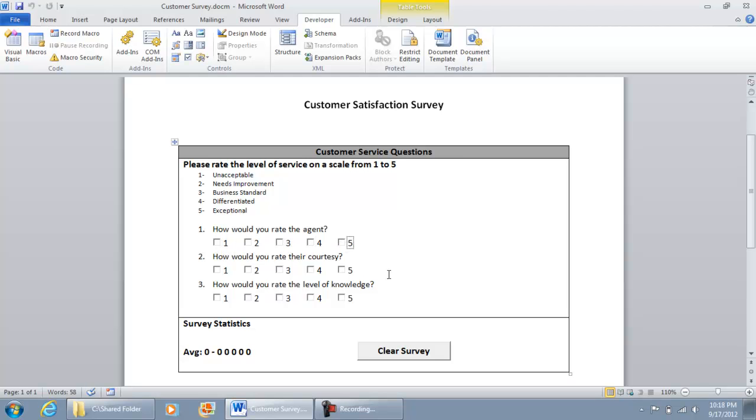Now the very first thing that I'm going to show you in this video is how we can set up the checkboxes so that if you were to select option 3, your user won't be able to select option 5 and then have 3 remain active. So let me show you how to do that. On your developers tab, select design mode. So now we'll be able to click the 1, 2, 3, 4, and 5. Go ahead and double click the 1.